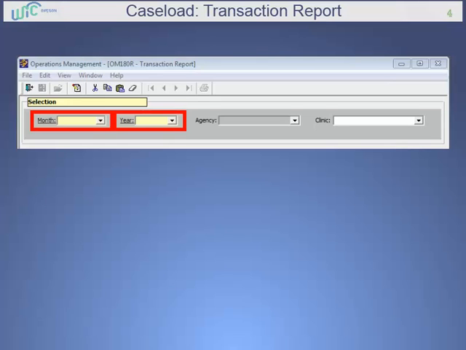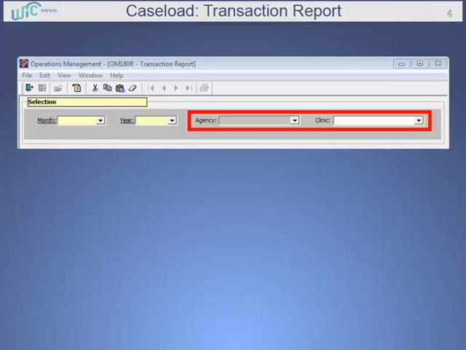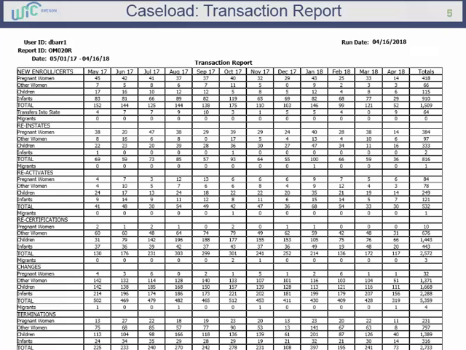The only mandatory selection criteria are the month and year. The report will show that month plus the previous 11 months. It's optional to run it for one clinic site or to leave clinic blank and run it for the whole agency. This is what the report looks like when it is run and printed.